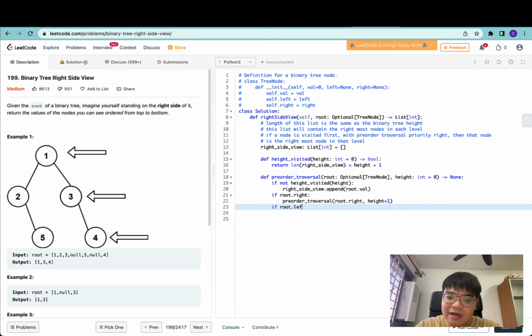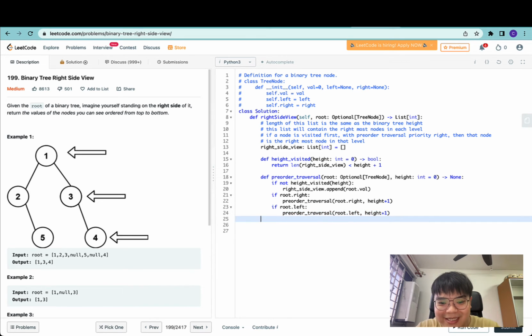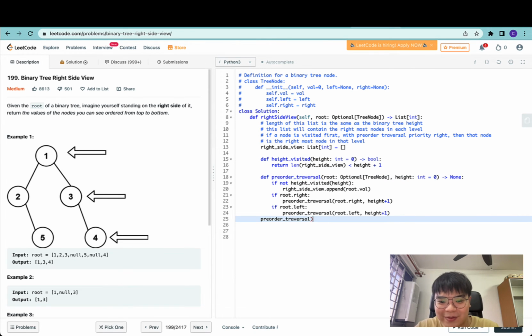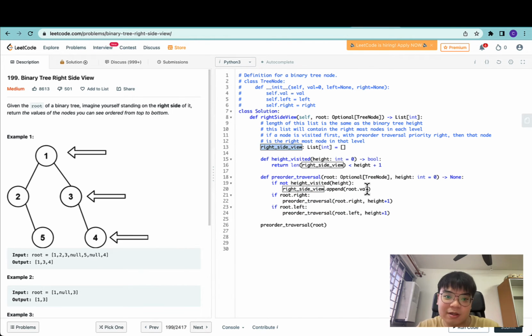And similarly, after we visit the rightmost element, then we visit the leftmost element. So pre-order traversal root.left height + 1. And that's pretty much the algorithm. So to implement this, we will do pre-order traversal on the root. And once done, this pre-order traversal will do all the necessary traversals, and at the end, this right side view will be mutated correctly such that this right side view contains all the right side view nodes for every single level. So we return this.